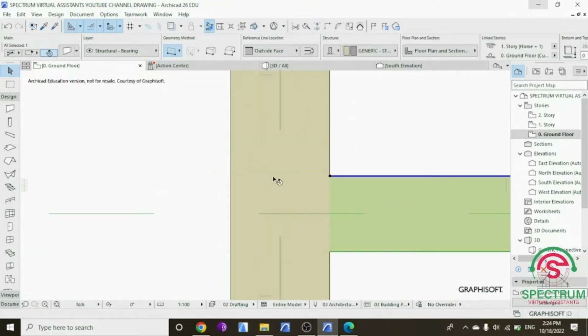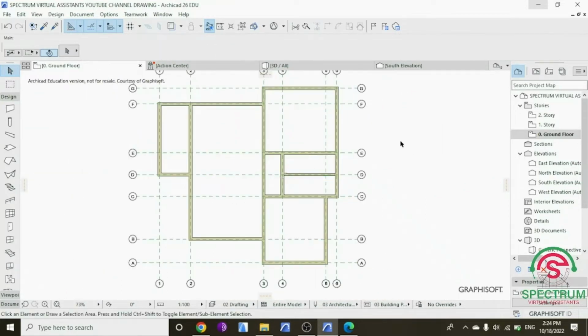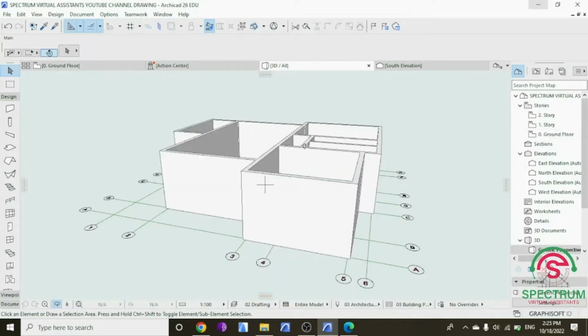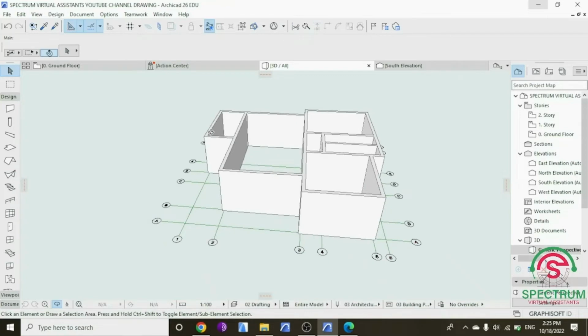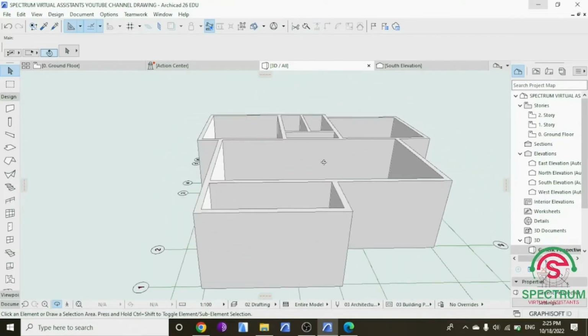And that's how you draw walls, both external and internal, in ArchiCAD 26. Let's view our progress in 3D, and this is how the walls will look like.